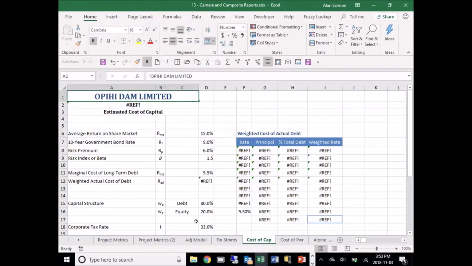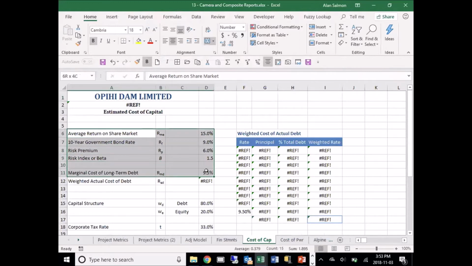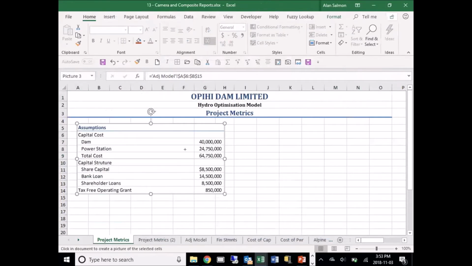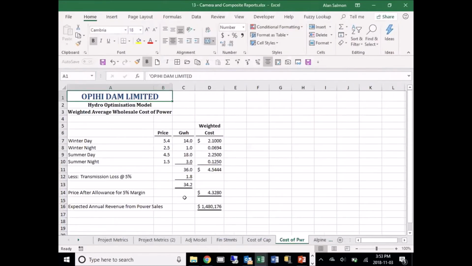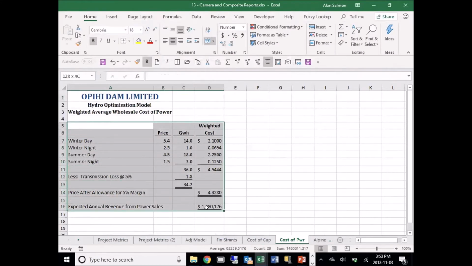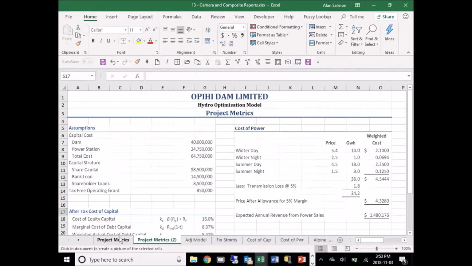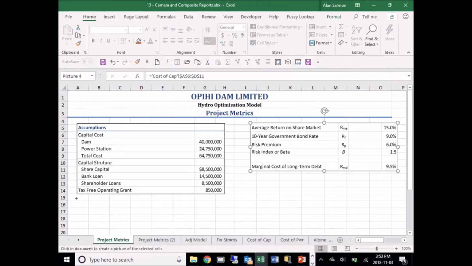And I'm going to go to cost of capital and go here. Click on the camera. We'll put that over here. And then we'll go to the cost of power. And we'll get this. Back here. And we'll put it here.